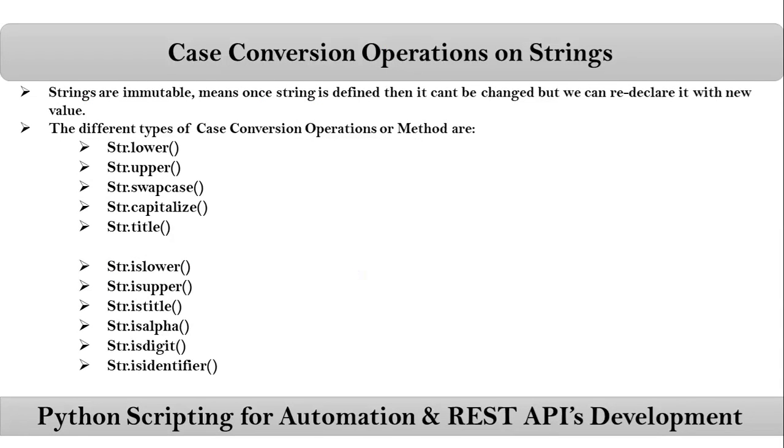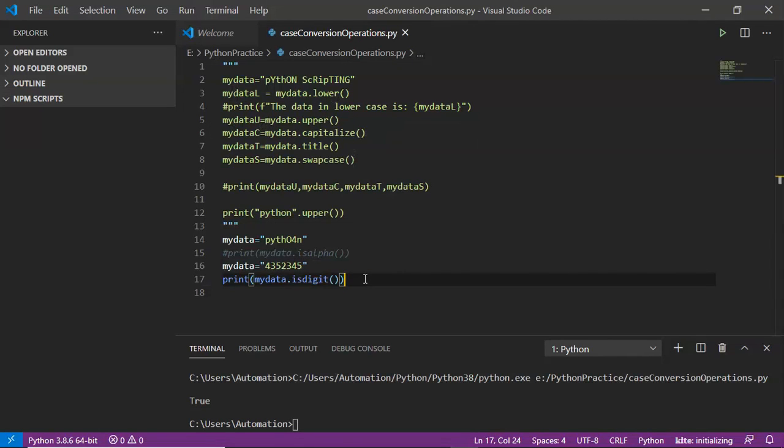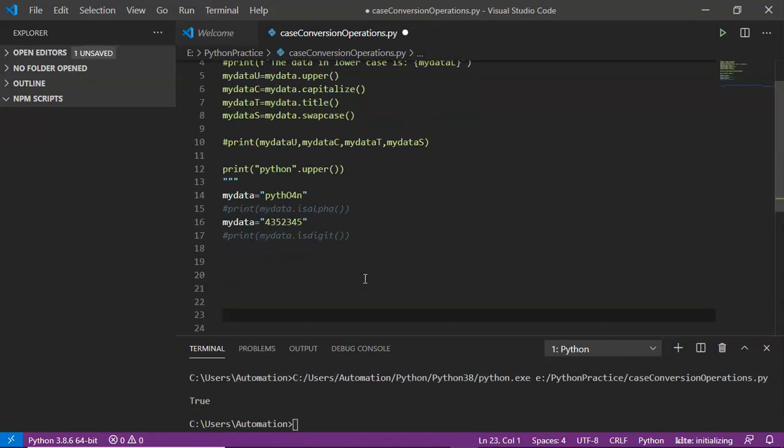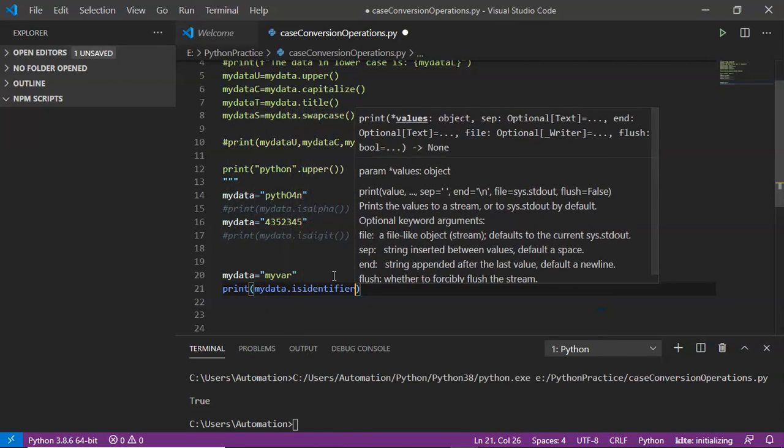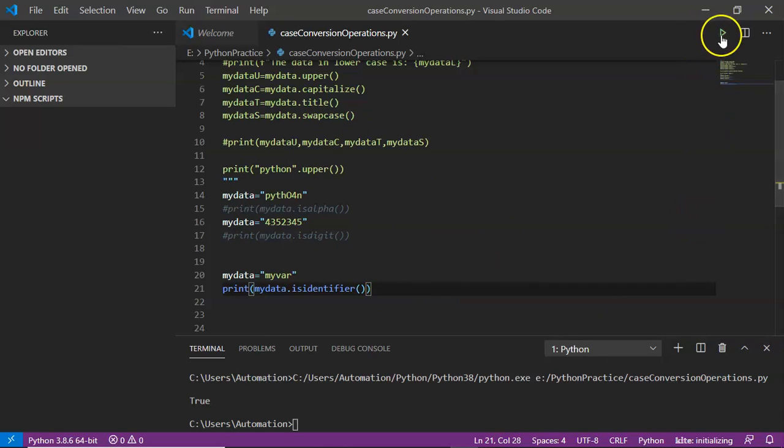Then is identifier. If you remember, I told you that one more name for variable is identifier. Suppose I am defining my data as, let's say, my var. Now if you want to consider this as a variable name, yes, you can take it. But before that, if you want to validate whether this is a valid variable name, a valid identifier or not, yes, we can verify using my data dot is identifier method.